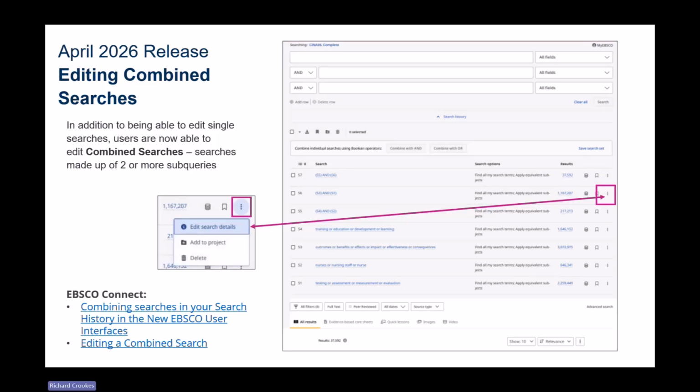Another feature that was introduced just before that was the ability to edit combined search queries. Before April, you could only edit a single line. Now you can edit combined search queries. So for example, if you have S1 OR S2, maybe the OR was a mistake and you wanted S1 AND S2, you can edit that search to insert the appropriate operator, and that will refresh the search, and the results will be adjusted accordingly throughout the search, and obviously the impact on the final result set. There's more information on combining searches and editing a combined search within EBSCO Connect.